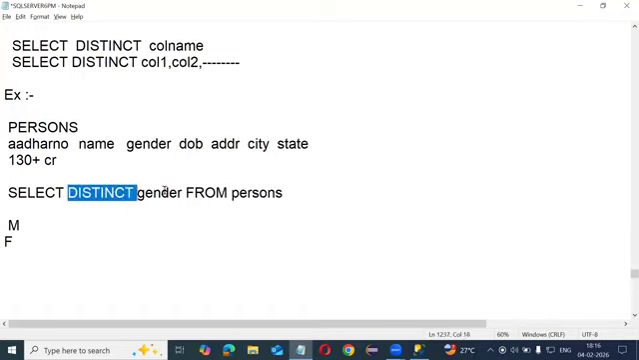Then suppose, for example, I select state. If I select state, then it returns how many? 130 crores. But if I write distinct state, then 29. That many states are there. That is the difference. Understood?